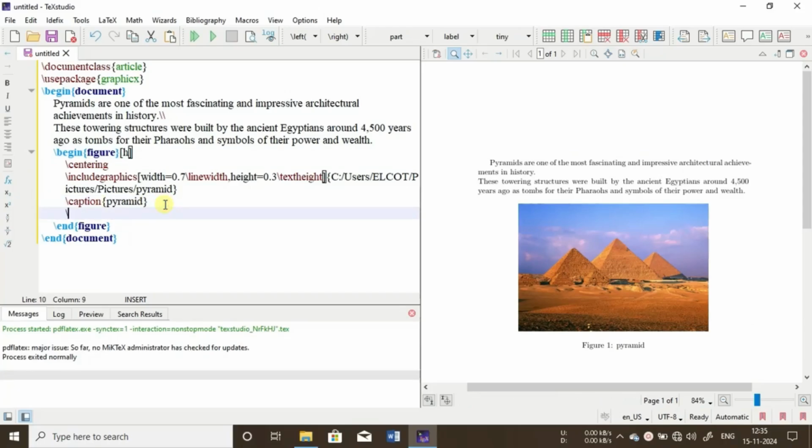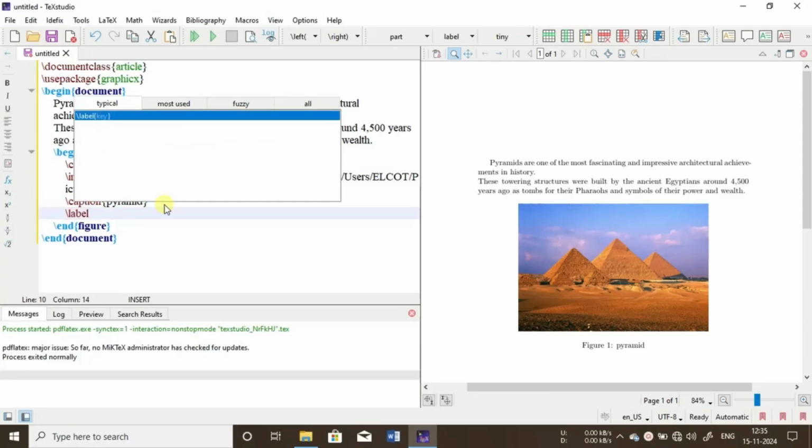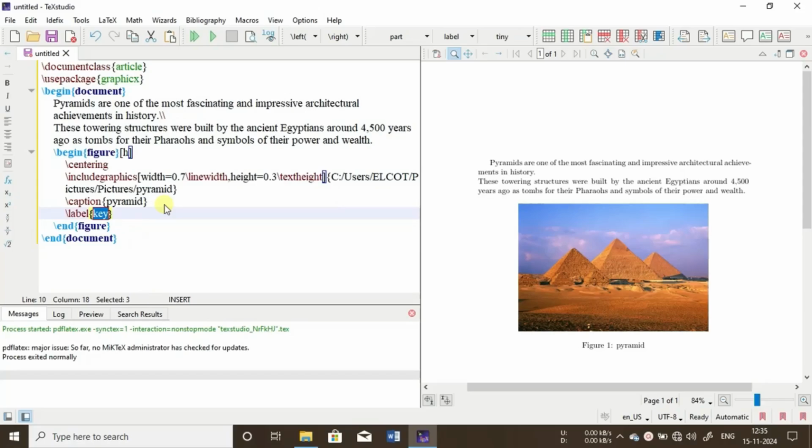You can also label your image using the following command. This will help you reference the image elsewhere in the document using the reference command.